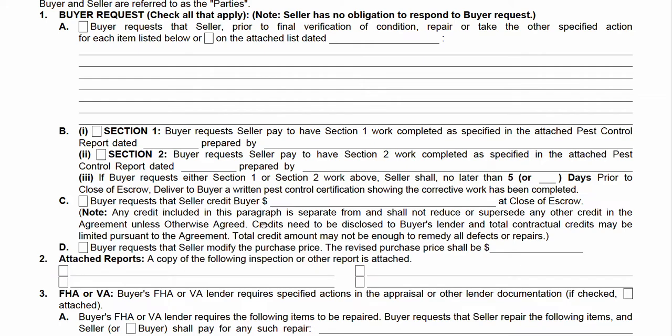Well, the problem is that's not how this form is designed. It's not an or proposition. It's not A or C. It's all that you check here. So in theory, you could say repair torn screen on back door and give me $5,000. So if you put items on 1A and a number on 1C, you're asking for both, not one or the other.